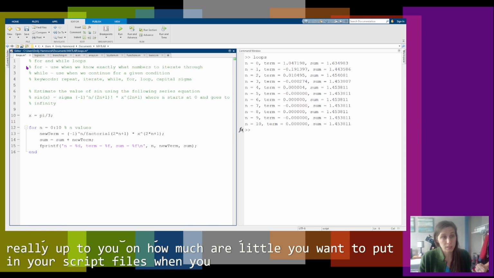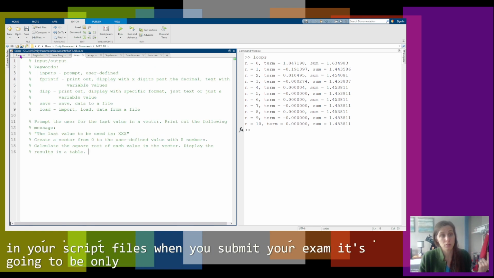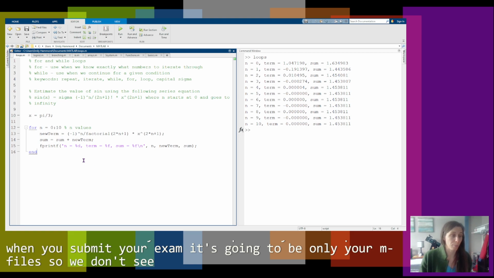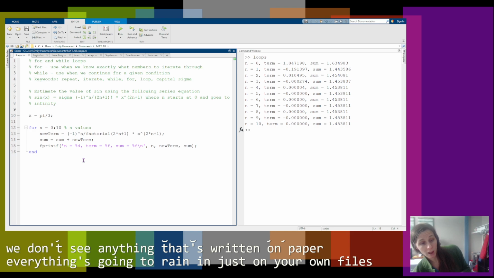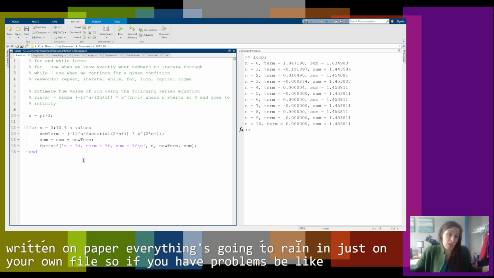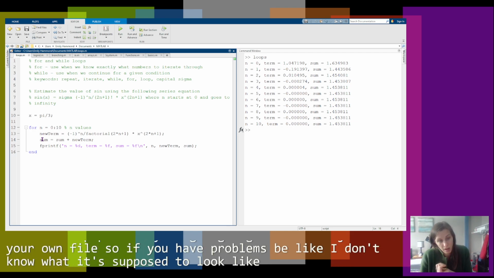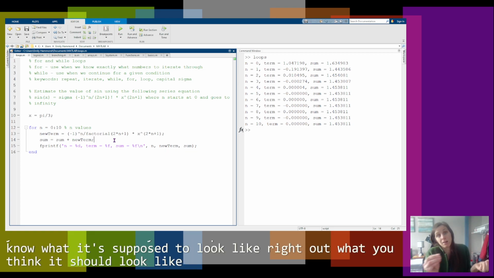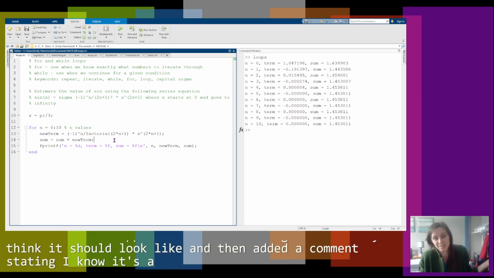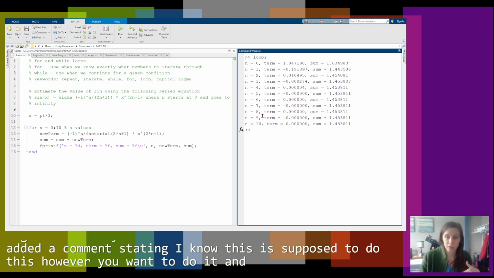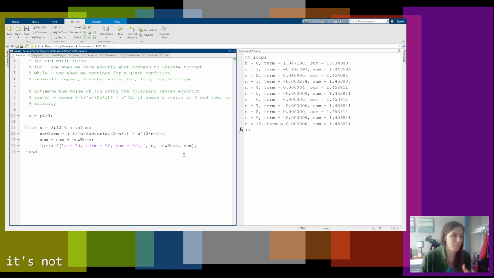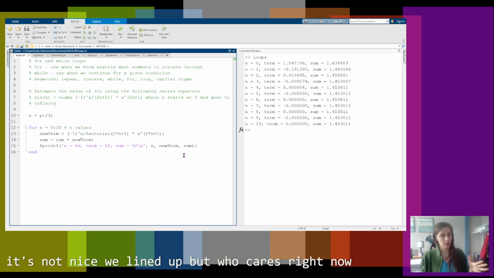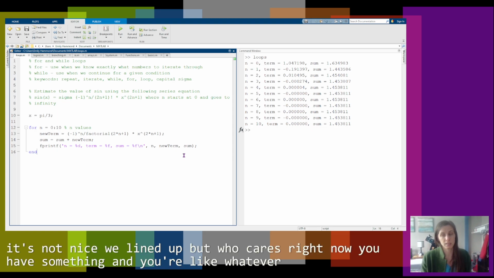When you submit your exam, it's going to be only your M files, so we don't see anything that's written on paper. Everything's going to be graded just on your M files. So if you have problems like, I don't know what it's supposed to look like, write out what you think it should look like, and then add in a comment stating, I know this is supposed to do this, however you want to do it. Over here we can see it printed out our n values, our term values, and our sum values. It's not nicely lined up, but who cares right now? You have something and you're like, whatever, I'm good with what it's given to me.